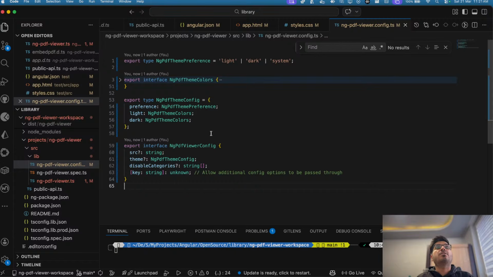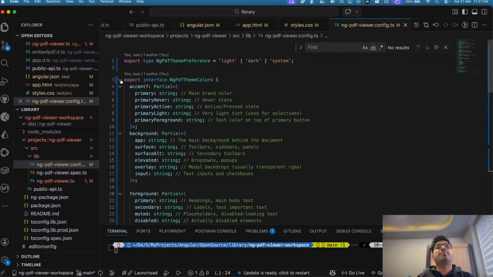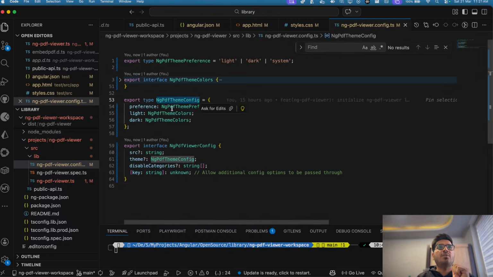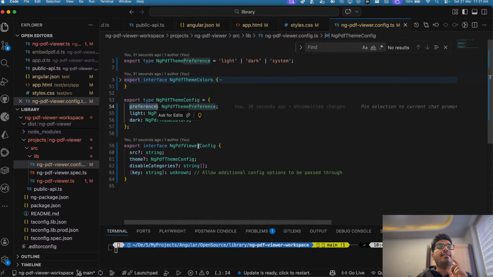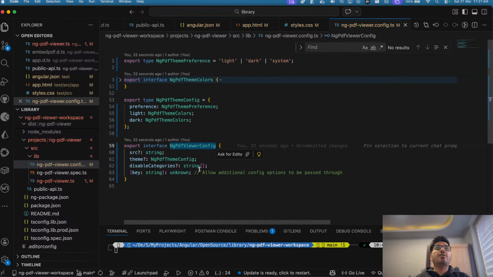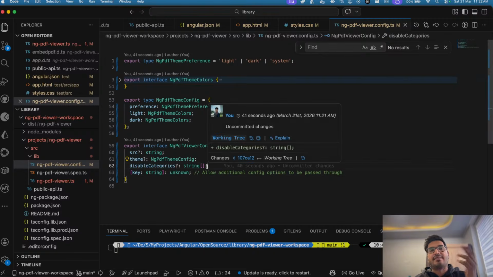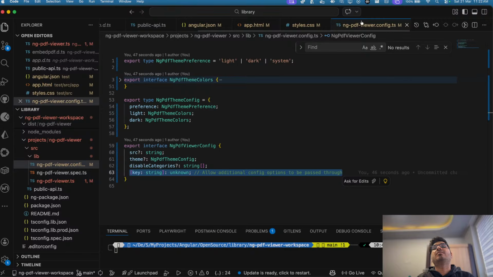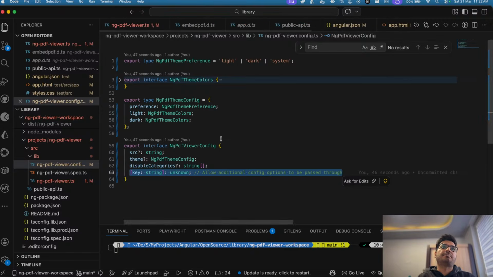So now what we have done till now. First we are working on the configs. We are done with all the types declaration, what we need for defining the theme color. We are done with the ngpdf theme configuration. We have preference light dark, and then we are done with ngpdf viewer config, which could have a source, theme. We can have these disabled categories if you want, like you can add some options there. I'll tell you how to use that. And then you have this, which will allow all the options what PDF viewer provides. Okay.